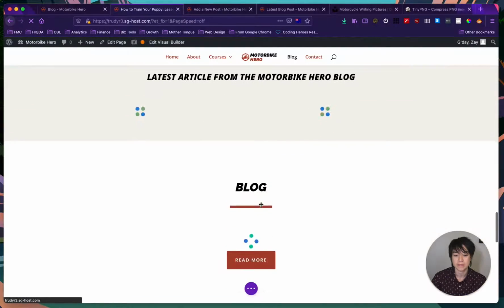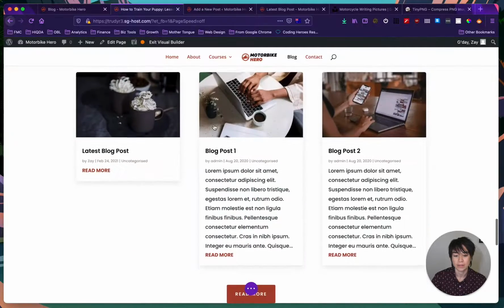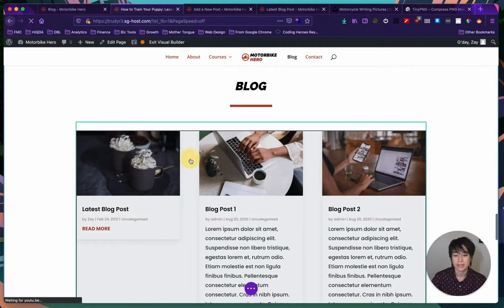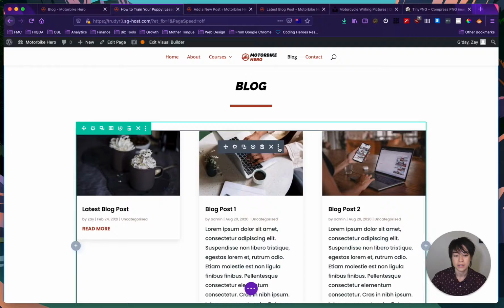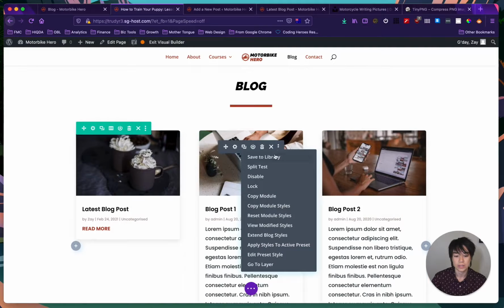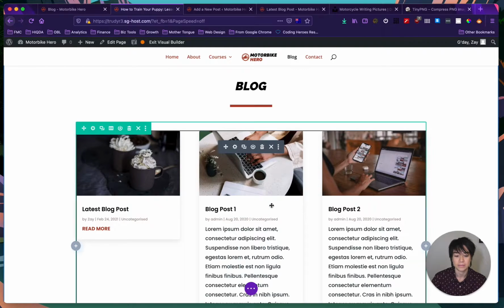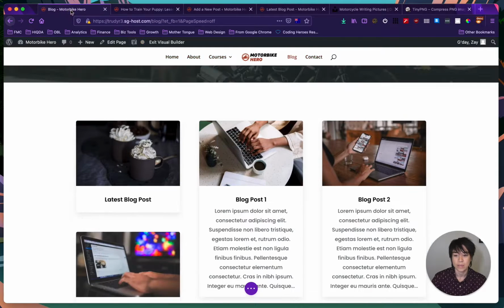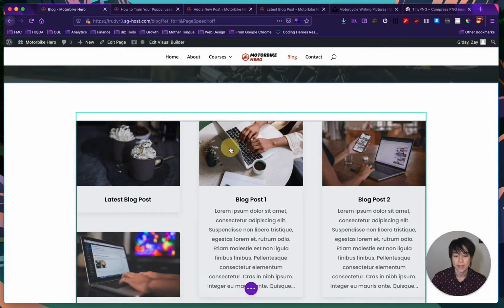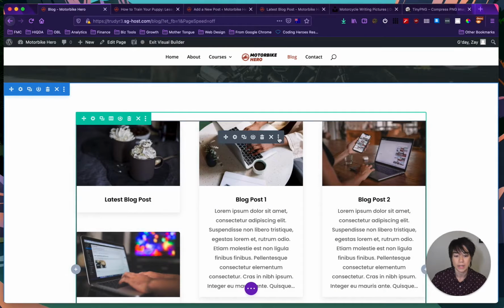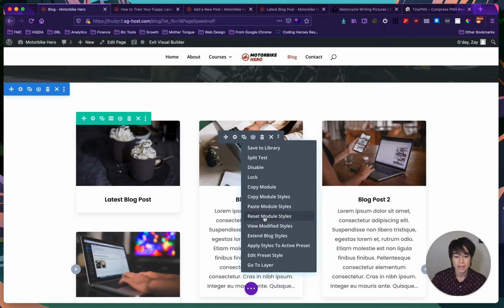Scroll down to here. There we go. Now I want to hover over here, click on these 3 dots for this module, and I go Copy Module Styles, like that. So now I go back to blog, and now I can click here, click on the 3 little buttons, paste module styles.